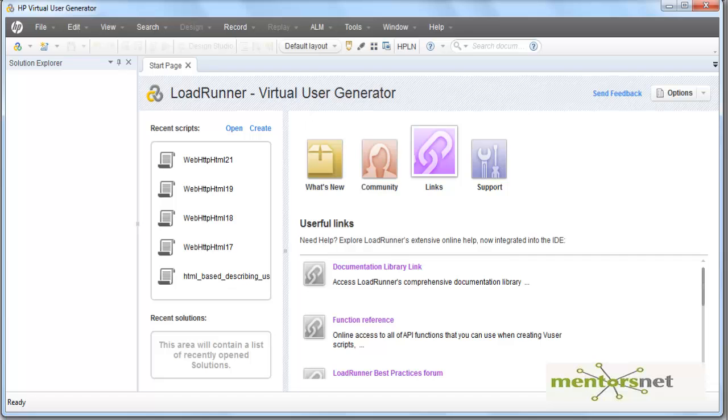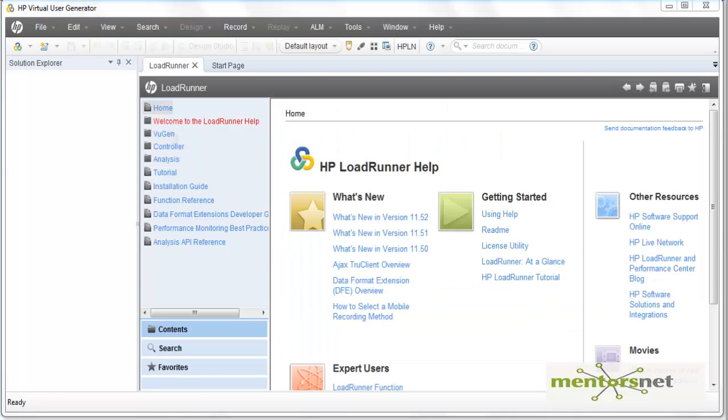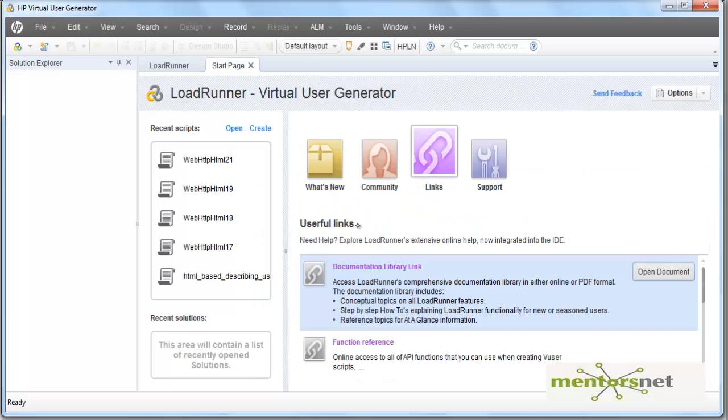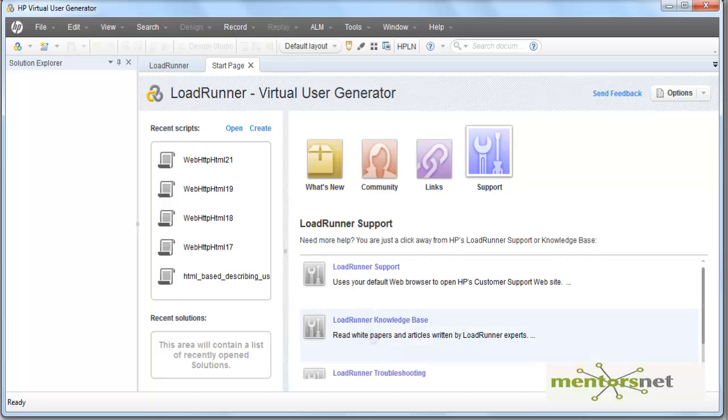If you go to the links, you'll see the documentation libraries, and I highly recommend you use them, because in the video lectures I'll try to be comprehensive, but at the same time I could never match the comprehensiveness of a documentation library by the software provider. So I highly recommend you open these documents and go over VuGen and different things for your reference. In the start page, you're also going to see the support section. This is where the LoadRunner knowledge base comes into the picture, and if you have a license, you can also ask LoadRunner support and use their knowledge base on different topics. This is very useful, and the troubleshooting is also very useful.